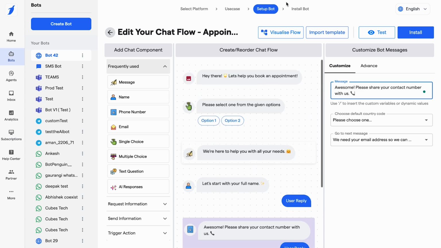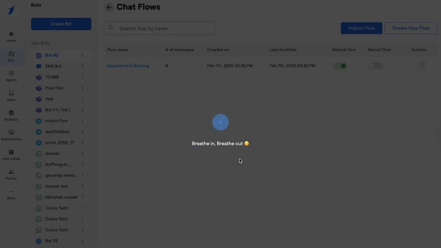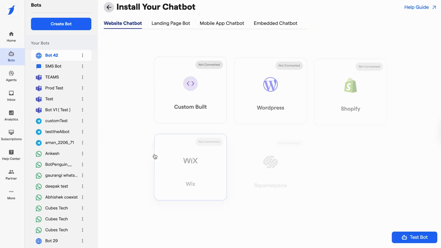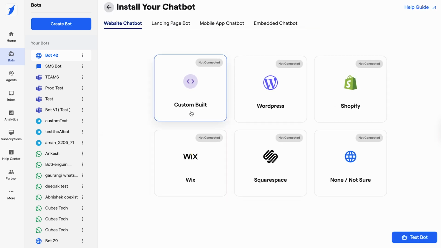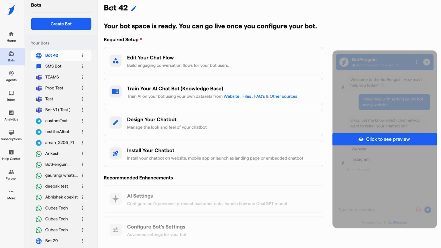And the next step is to install your chatbot into your website. So for that, you can simply go to this install your chatbot section and you can choose the option for which purpose you would like to install it. You can copy the script code from here and paste it on your website, and your chatbot will be installed from there. So this is how you can create the chatbot and how you can install it over your website.